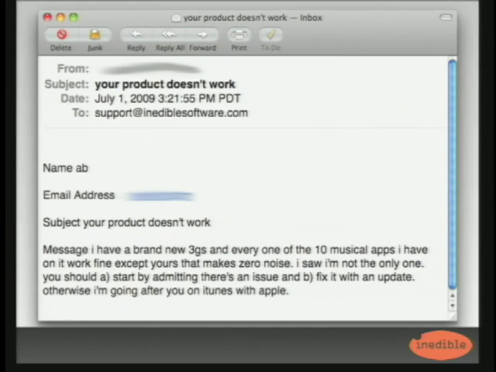So this is one of my favorite support emails to illustrate the point, from an irate user using Shaka. This is from Air Guitar, actually. The message is, "I have a brand new 3GS and every one of the 10 musical apps I have on it work fine except yours that makes zero noise. I saw I'm not the only one. You should A, start by admitting there's an issue, and B, fix it with an update. Otherwise, I'm going after you on iTunes with Apple."